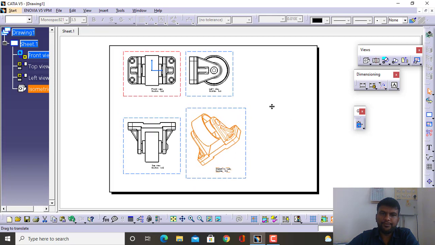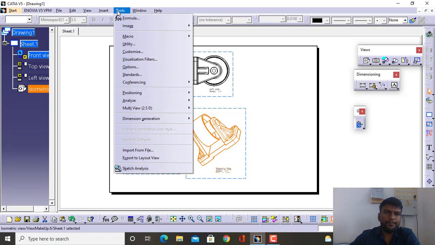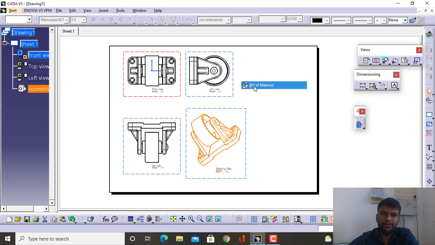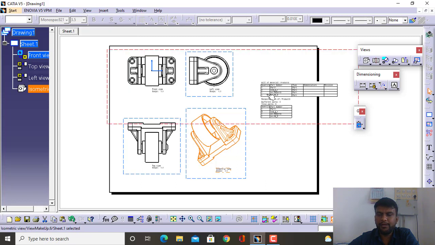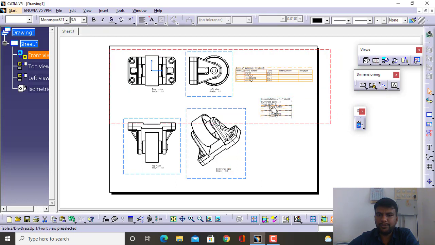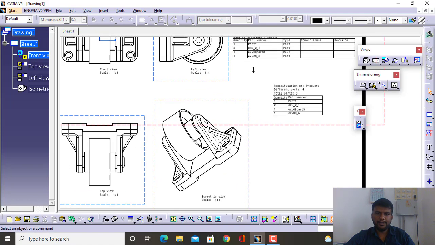Now for creation of the bill of material, again we go to Insert and Generation. In the Generation, select the bill of material. Now automatically it is going to create the bill of material when you click in this particular area. You can zoom in and see the bill of material.